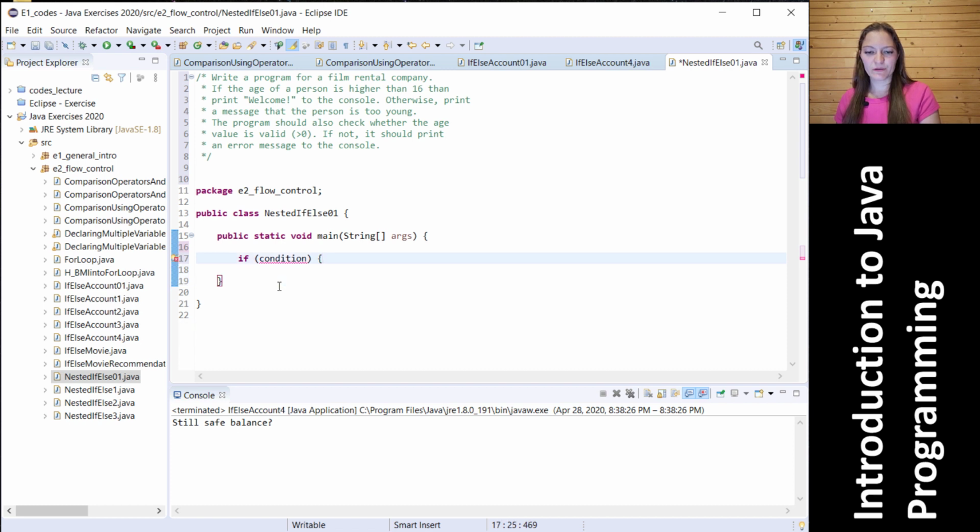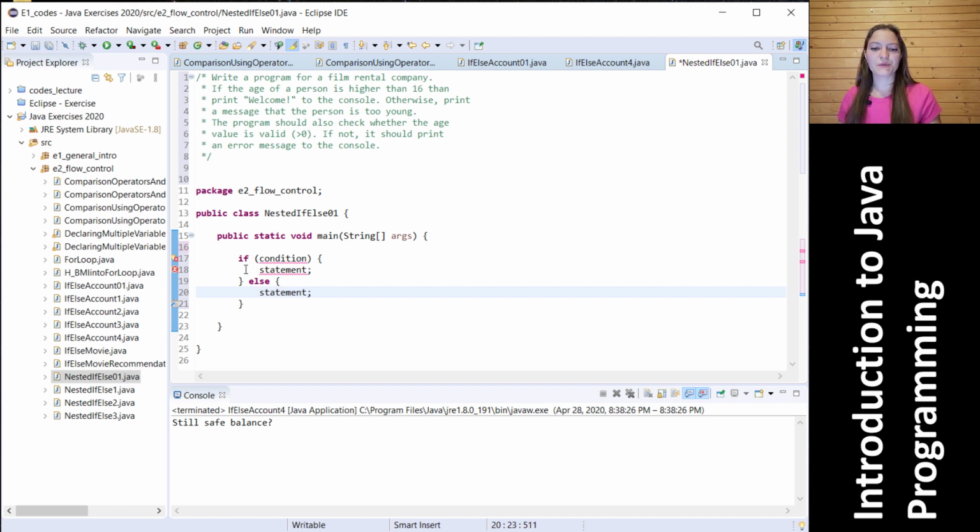Okay, let us do it in another way. We have one if condition with a statement here, and you would also have here the else statement. So you have if, this is a Boolean expression. If this is true, then this statement will be executed. And if this is false, this statement will be executed.